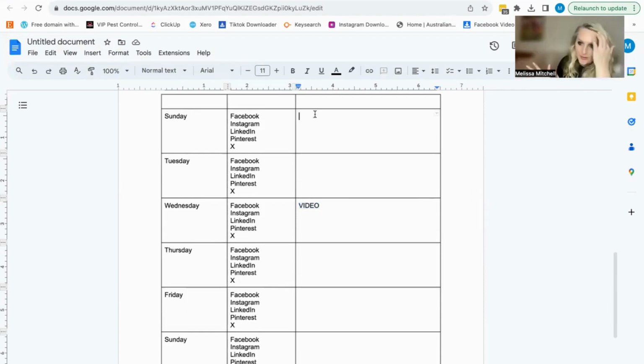I'm not going to do the copy, which is the writing that goes with it, at this point, but I would then drop them in every Sunday. I might do a quote every Sunday, for example. So I already know that I've got that. And then all I need to do, so I've got my Wednesdays sorted, my Sundays, I just need to go in and do my Tuesdays and Thursdays.